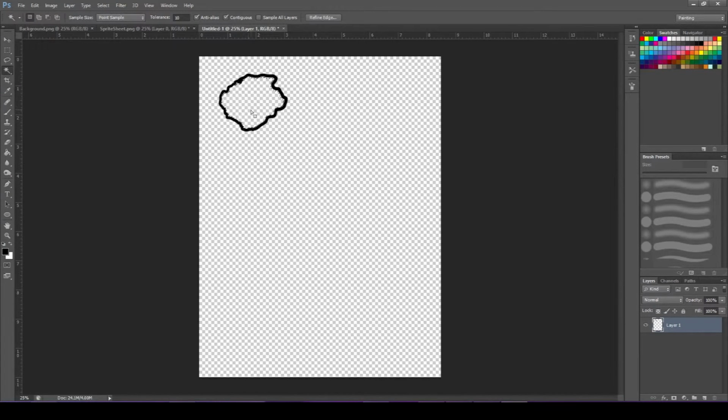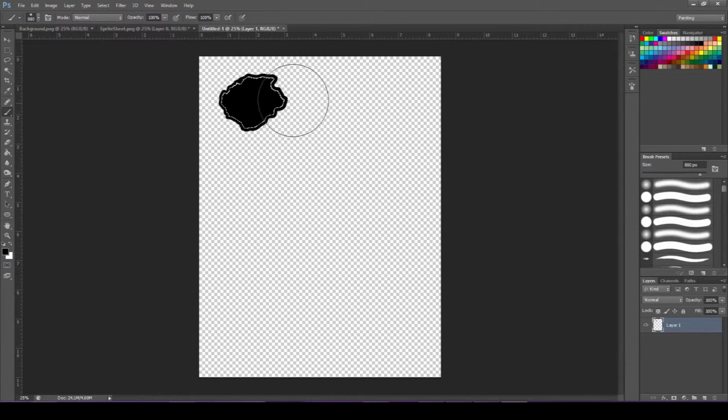So I'm gonna select it with the wand tool, select my brush, get a bigger brush, and then color it in, deselect it, and I'll color in what the magic wand missed.